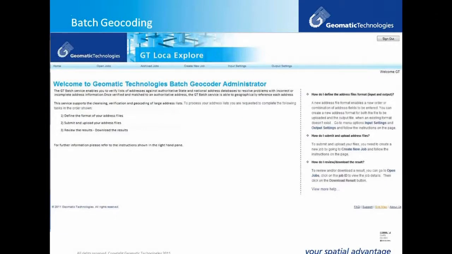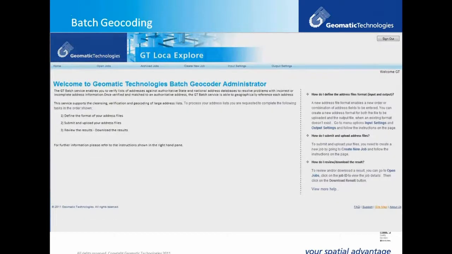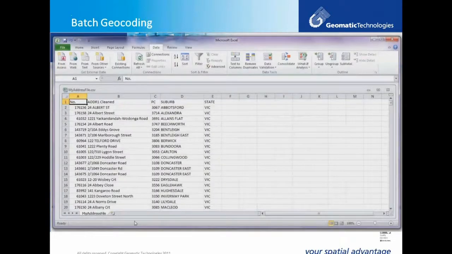And let's just jump into the first demonstration, which is about batch geocoding. The GT Loca Explore Batch Geocoding interface is a web-based interface. What we can do in this example is take an existing text file or a spreadsheet and upload that for batch geocoding.